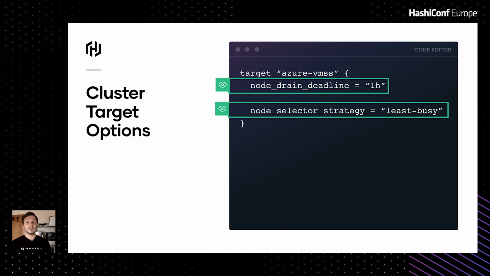And then on the Nomad Autoscaler side, this is an example from a cluster scaling policy, targeting the target plugin section, the Azure VMSS section. The node drain deadline specifies how long to wait for allocations to finish migrating. If the allocations haven't finished migrating by this time, 1 hour, Nomad will forcefully kill them.